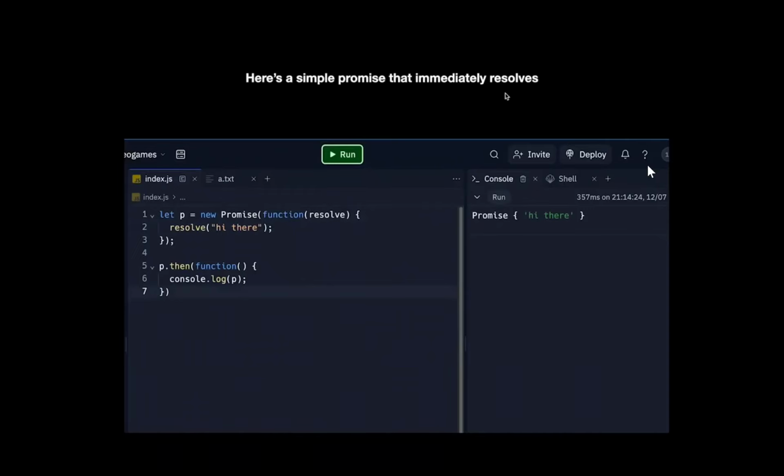Here's a simple problem: a promise that immediately resolves. const p = new Promise, resolve hi there, p.then function, and I can log p here. If I run this, what gets logged? Promise hi there gets logged because the promise is resolved by the time the control reaches here.